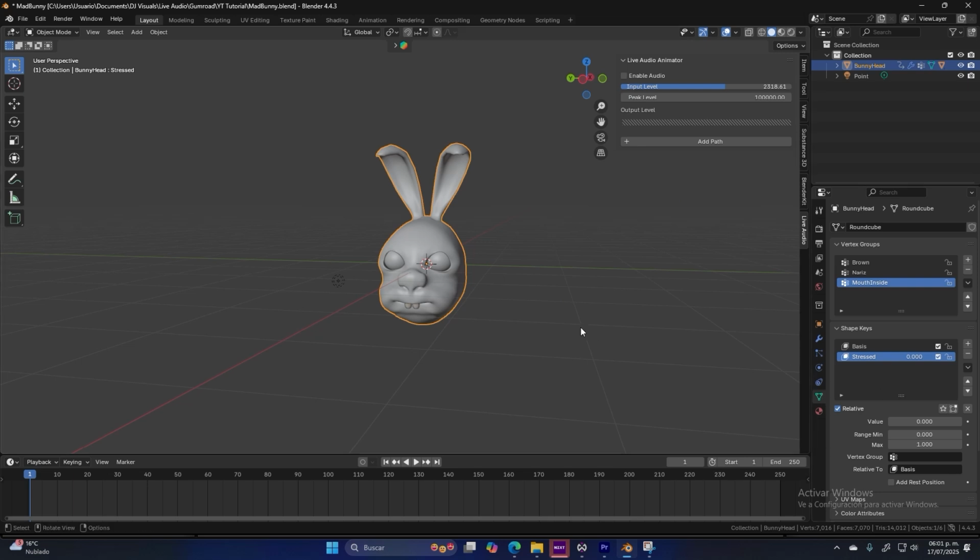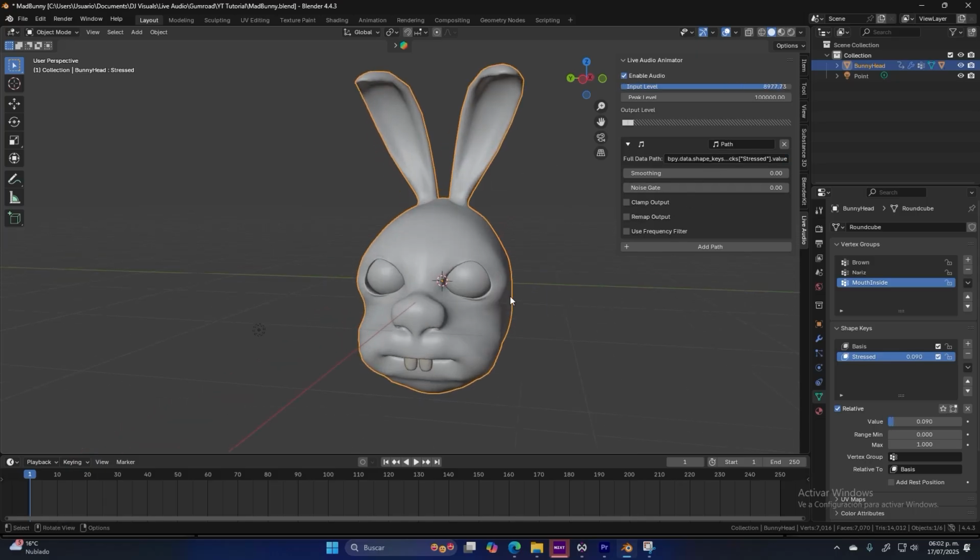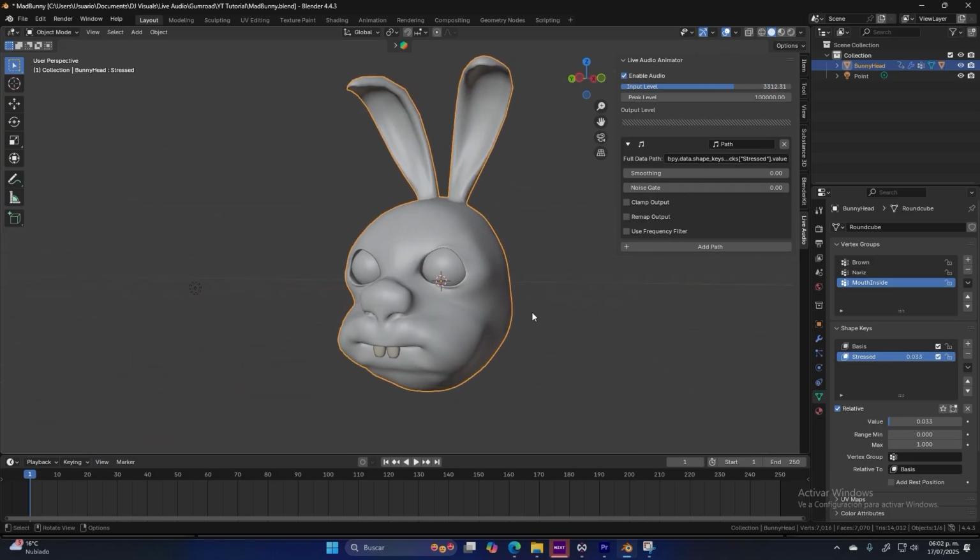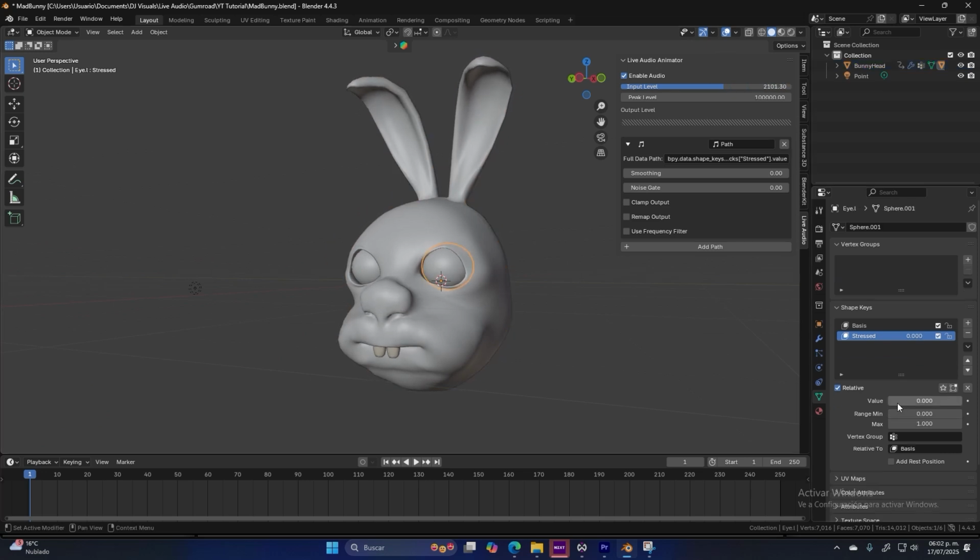But what we can do is, if we go to this tab, you can see that we already have a shape key, this is the base, and this is the stressed bunny. And we want to make this react to the music and get stressed whenever it gets loud. So what we could do is right click, copy full data path, and add it as a data path right here. And we could see it already kind of reacting, but this is not really what we want to do, because we have a different shape key for every mesh in the project, and we want to control all of them with the same path.